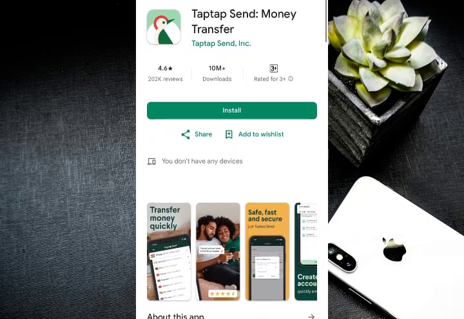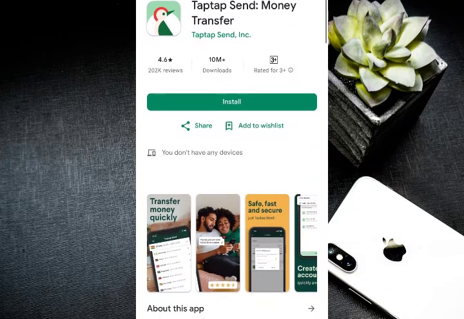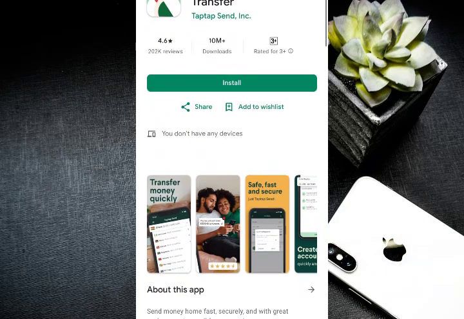In this video, I'm going to walk you through a simple step-by-step guide on how to send money to Nepal using TapTap Send. So let's dive into it.